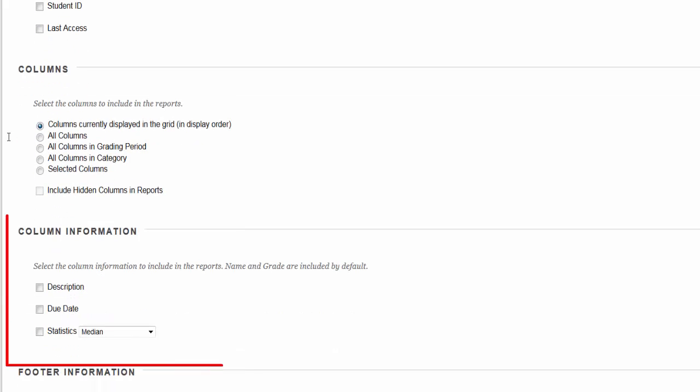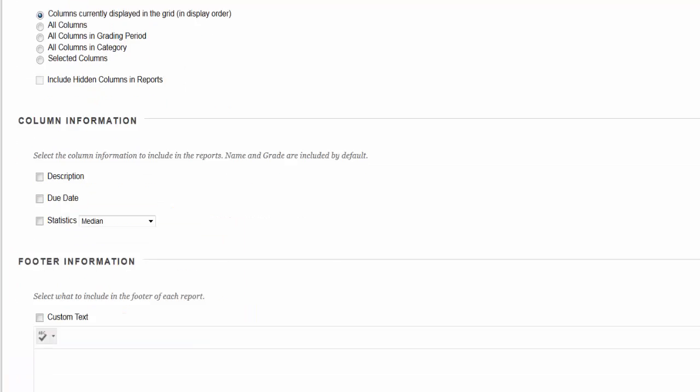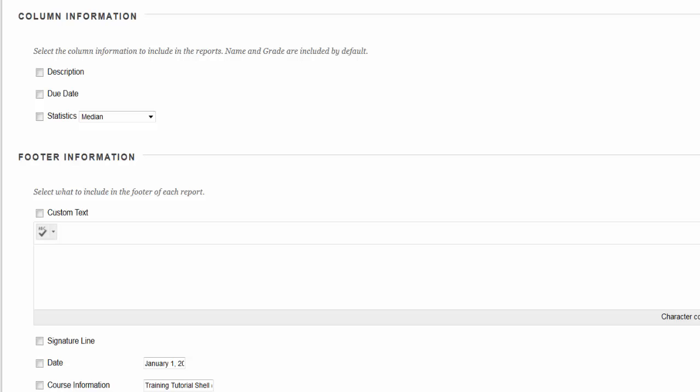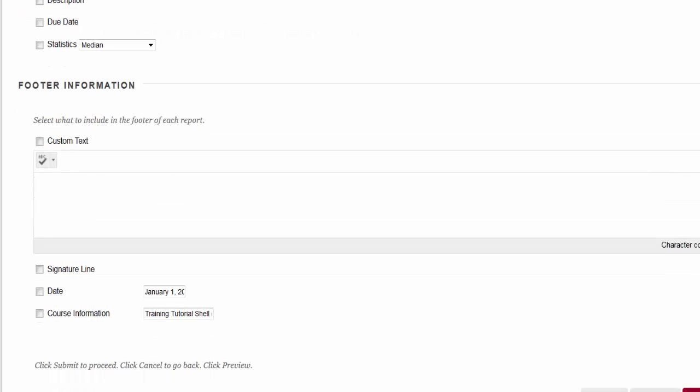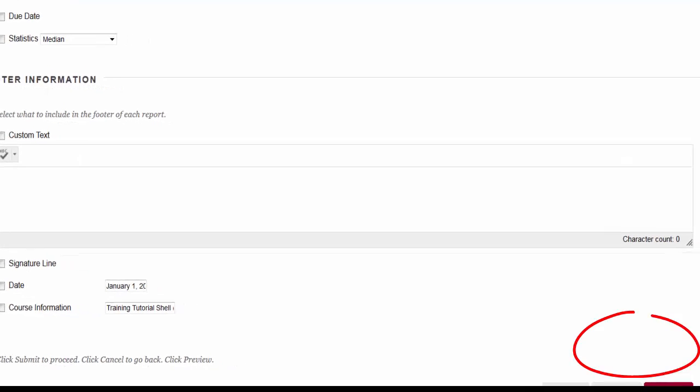In the Column Information, you can choose to include additional specifics regarding columns, like descriptions, due dates, and statistics. Finally, in the Footer Information, you can also add any kind of custom text. You can include a signature line, date, and course information if you wish, all of which are optional. When you're finished, click Submit.